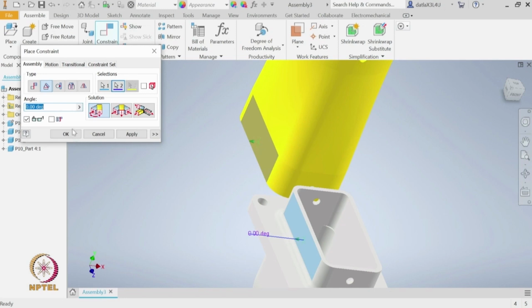Now, both of them we are saying they are parallel to each other because the angle is 0. So, let us apply the constraint. Similarly, I will do a similar 0 degree angle between this face of part 2 and this face of part 3. So, let me select face 1, face 2 and apply. So, now it is vertical.